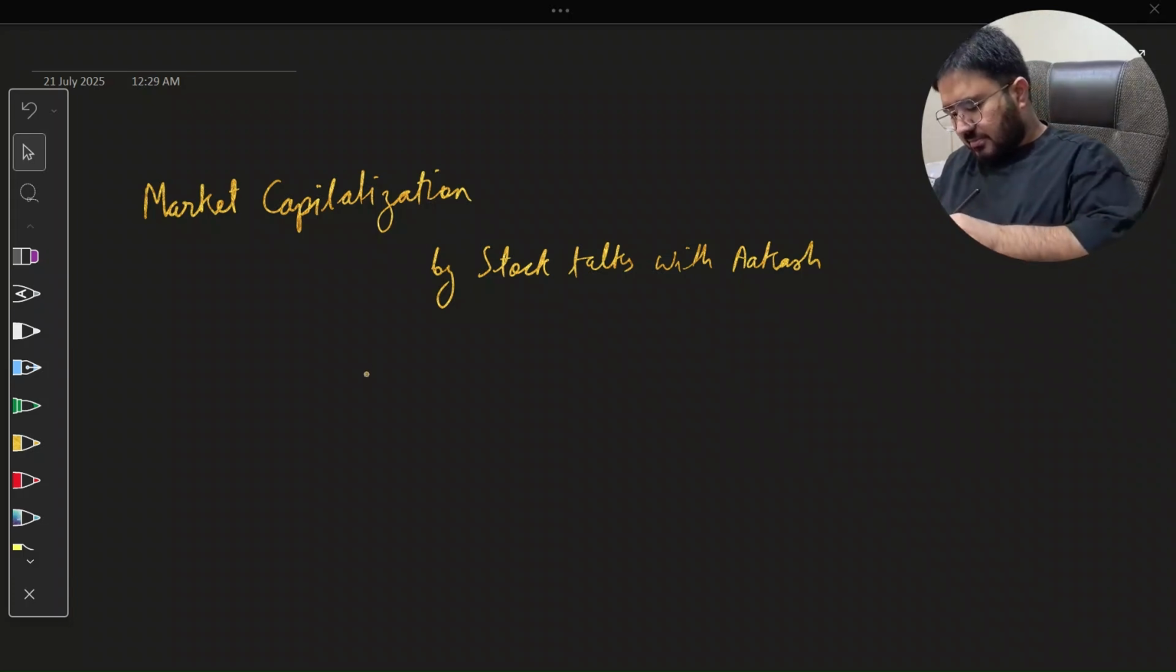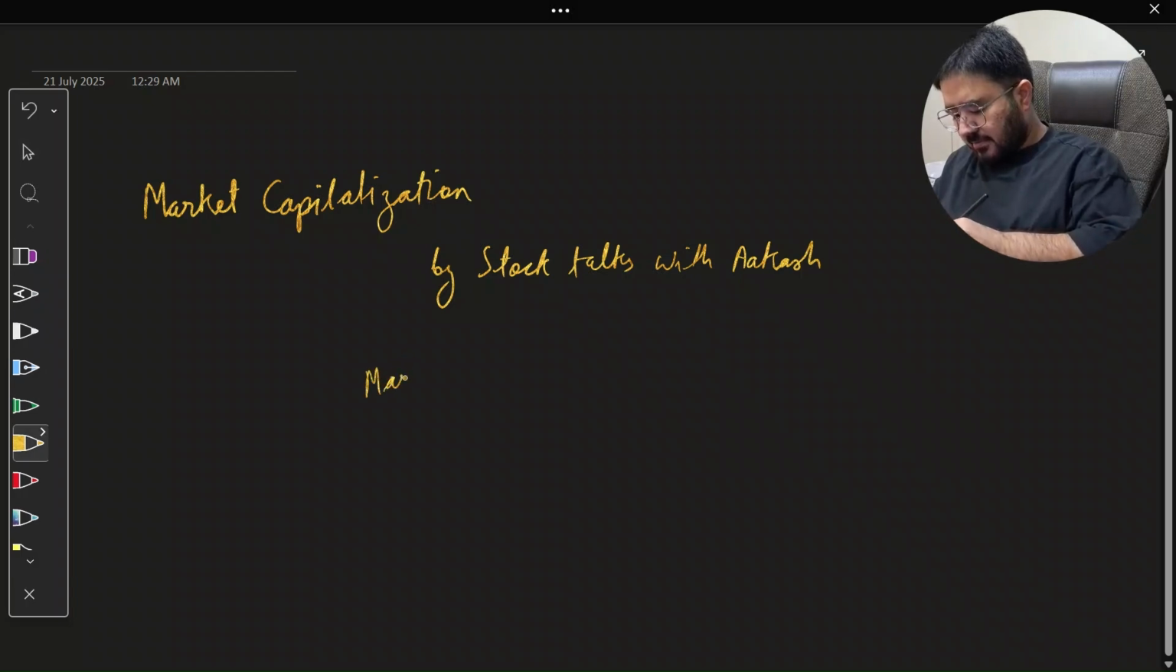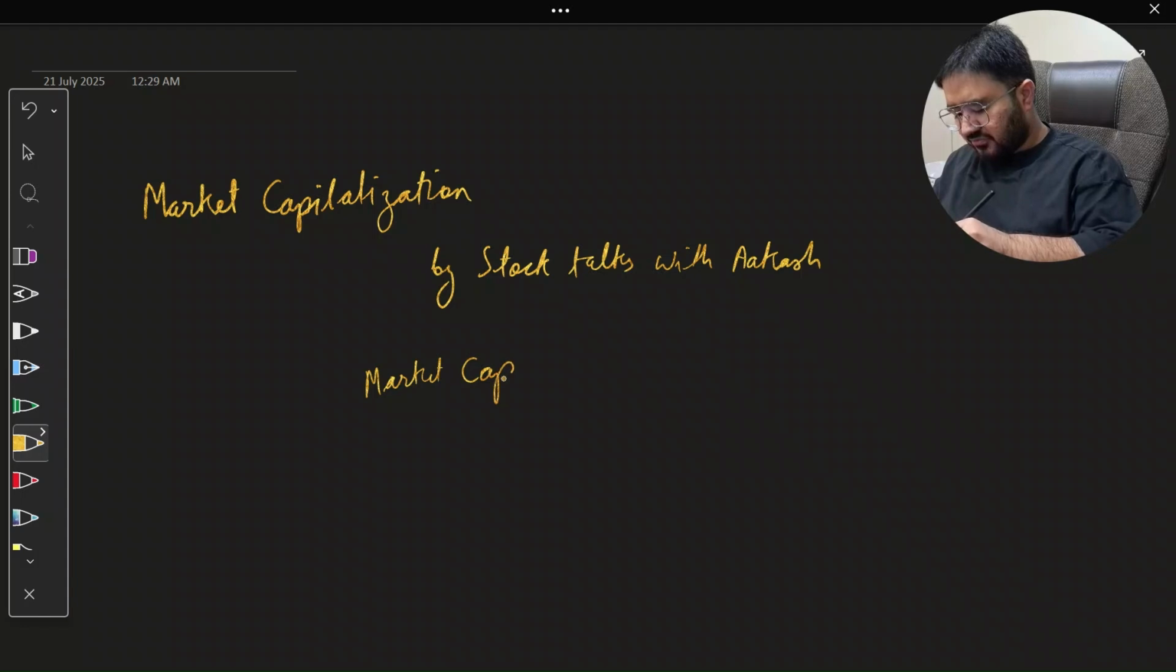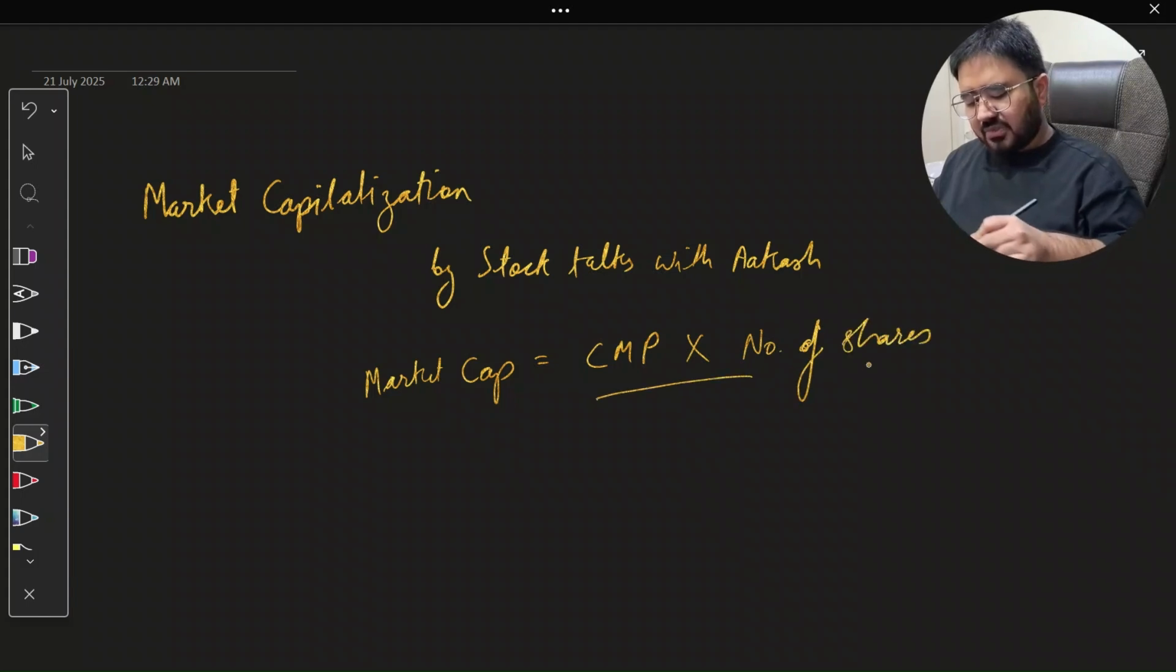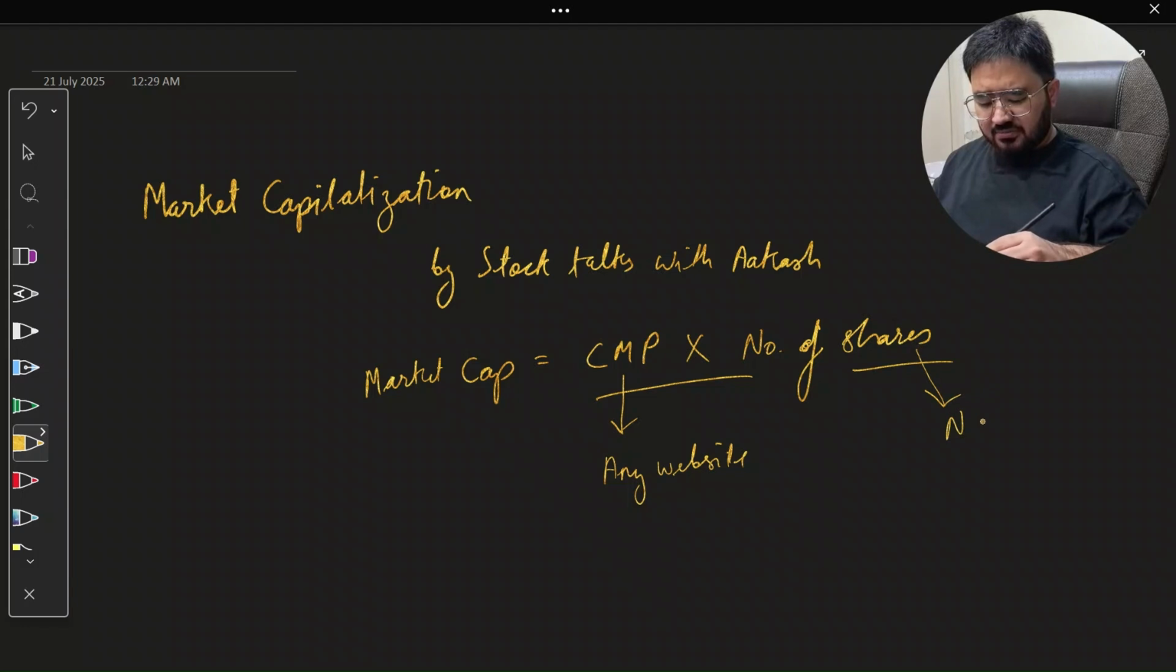The market capitalization formula is very simple. It's current market price multiplied by number of shares. That's market capitalization. So where do you get the current market price? From any website or from your broker. And the number of shares you can easily get from the NSE website.